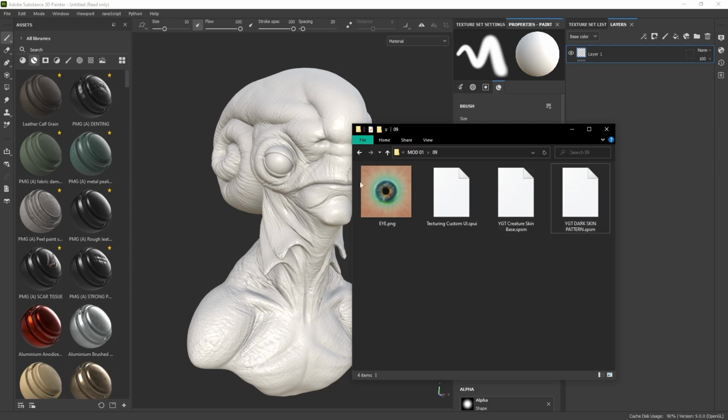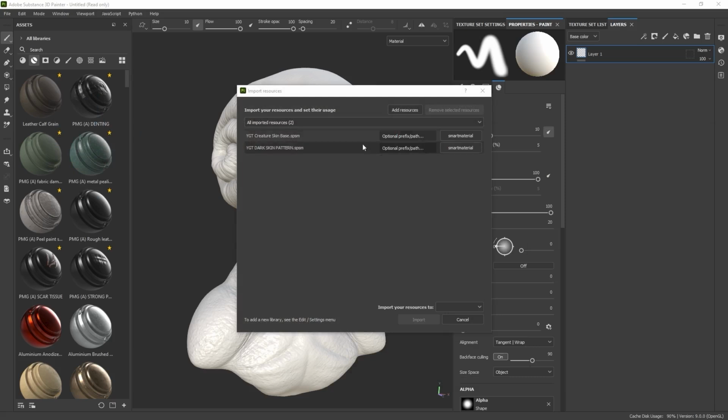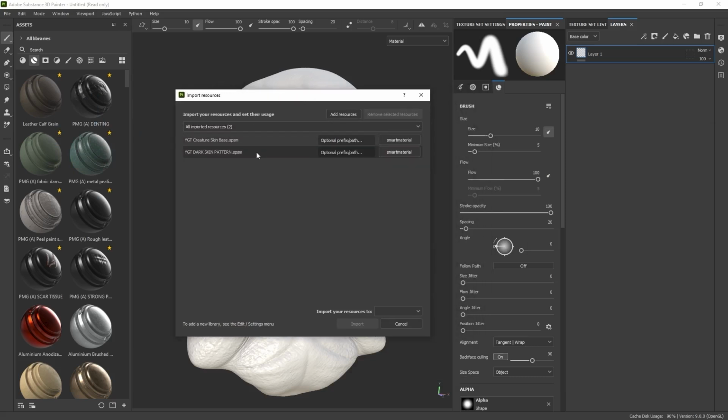So the way that you load these resources or these smart materials into Painter is really simple. I'm just going to select both, drag and drop them into your library, which is this one right here, not into the viewport. This time needs to be directly into the library. And as soon as you do that, let me move this out of the way, you get this import resource window that allows you to select the type of resource that you're importing.